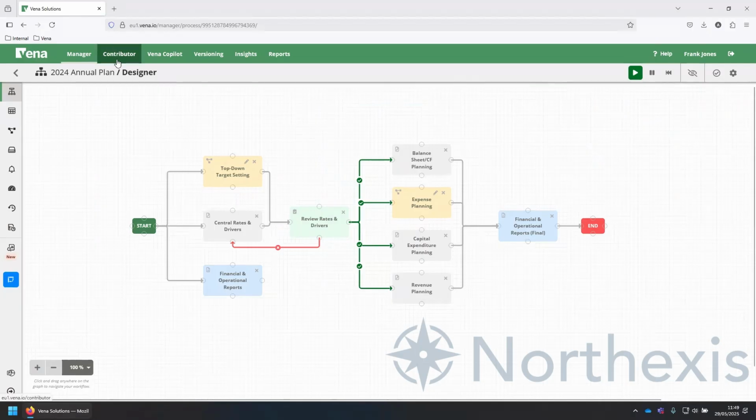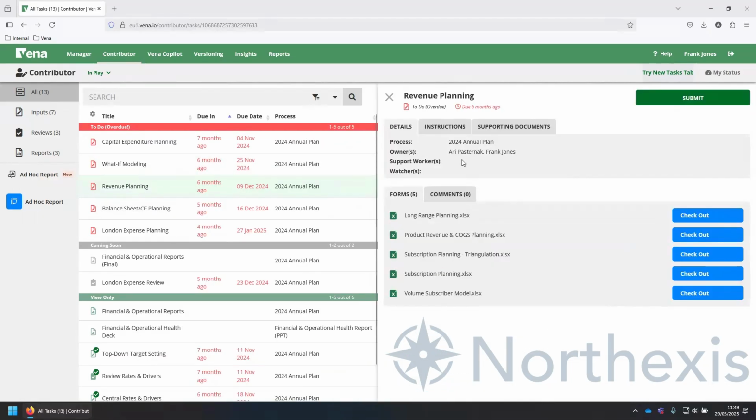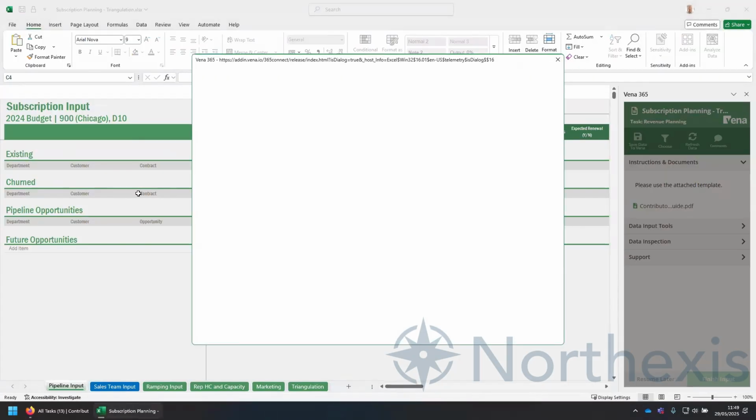Most of your users will see this contributor type view, a to-do list, and each task, if we look at revenue planning, can have instructions, supporting documents. We can have users who are helping out as well as the owners and read-only users. And as you can see, I have a template here specifically for triangulating my planning for my software subscriptions. And if I open that up, we can see this is where Excel comes in as the lens to my data.